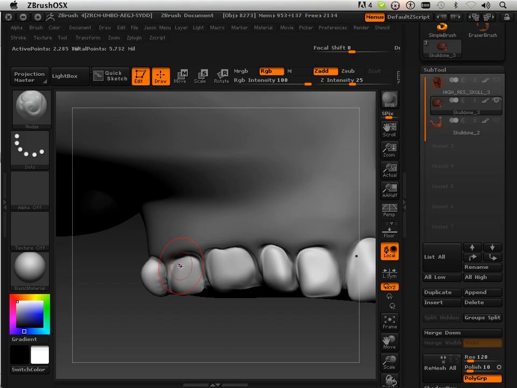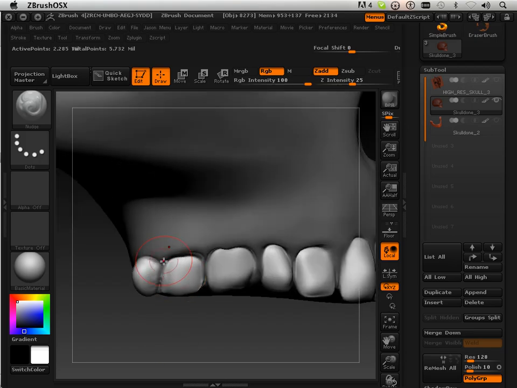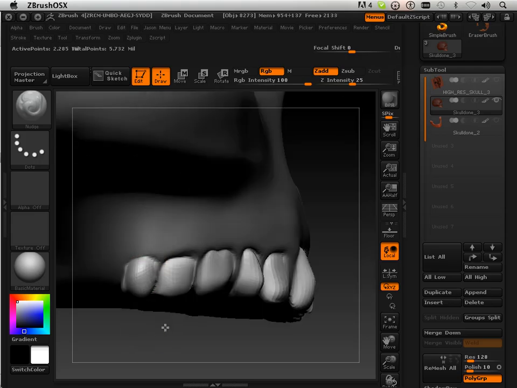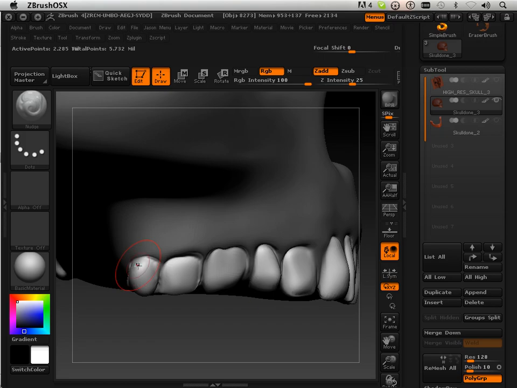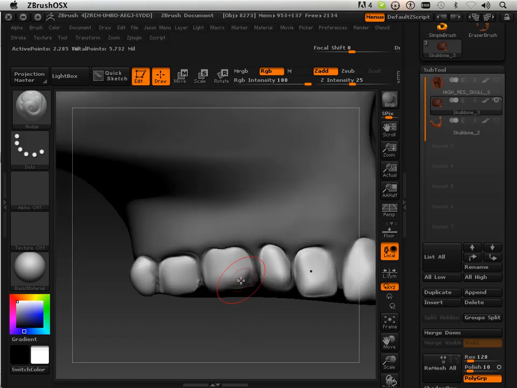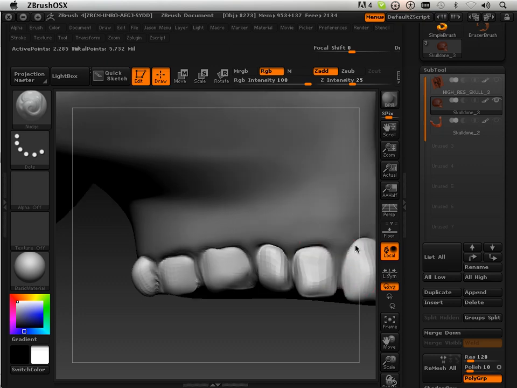Yeah, I know. Great brush, right? This is one of my favorite brushes. The only thing I can figure out it's useful for is teeth so far. I don't know if I've ever used it in anything else. I'm sure muscles would be awesome with this.